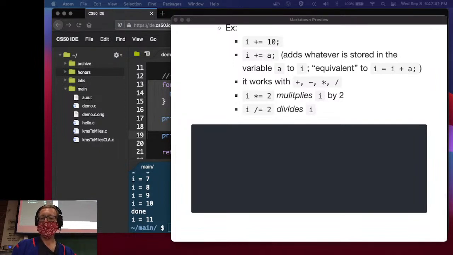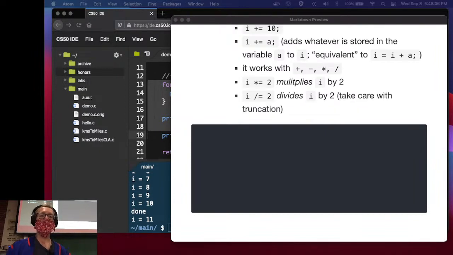I by 2. Except, careful, what if I was 5? 5 divided by 2 is what? 2.5, but what happens with integers in programming? Truncation. So it results in truncation. 5 divided by 2 would end up as 2. So be careful. Take care with truncation. And again, that's only for integers.